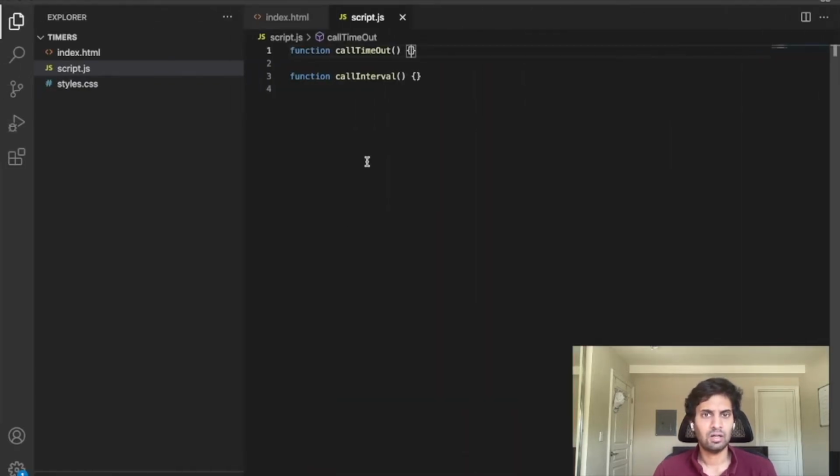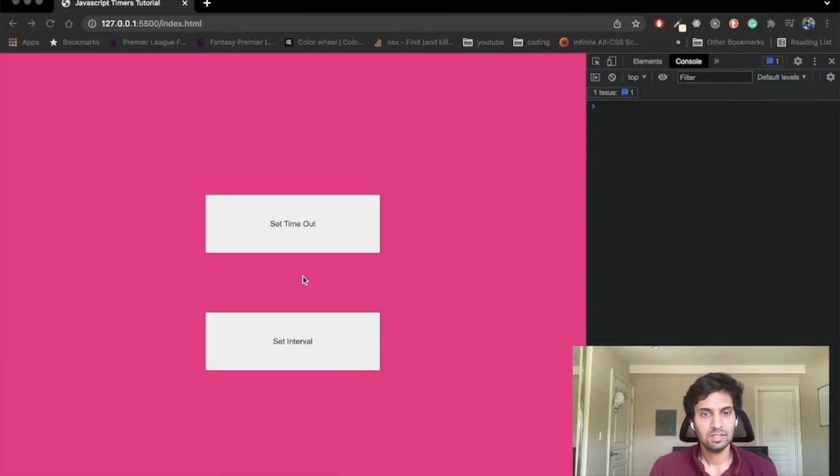Now let's start with the timeout first. So setTimeout and setInterval are known as timing events. These are available within the browser, and these are not part of the JavaScript language. So you need to clearly remember that this is part of Web APIs. Web APIs is something that the browser provides. It is similar to what we have discussed in the Intersection Observer API tutorial, right? Intersection Observer API is not part of the JavaScript language, but it's part of the browser API.